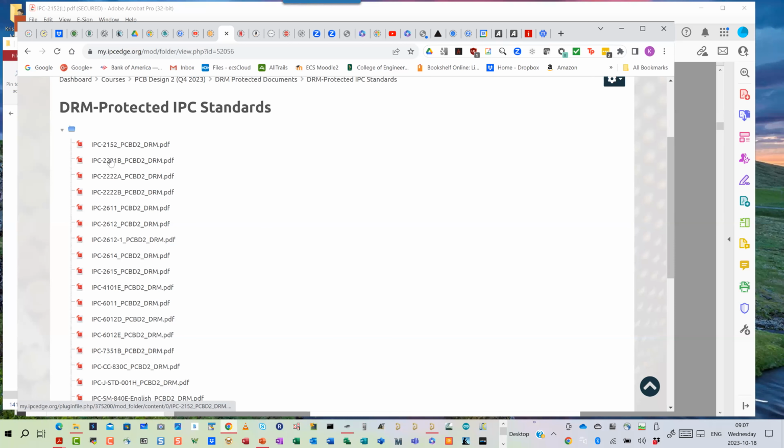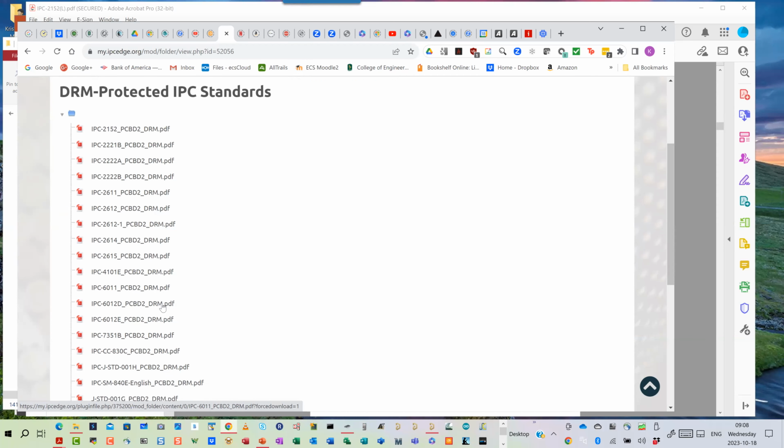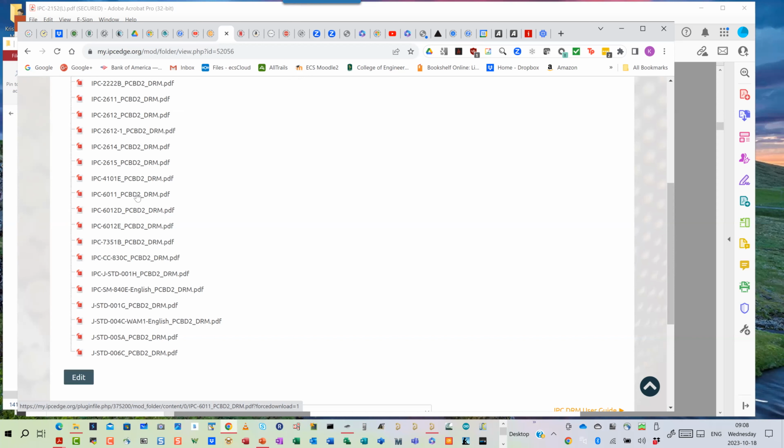So there's the 2152, the current 2221 that I'm showing you, where the voltage spacing charts are, 2222, and so on. The 2611, 2612, 2612-1, 1415, 4101E, the 6011, 6012, right? And so on and so forth. Standard 51, CC 830, SM 840, J-STD-001, 004, 005, and 006 for the J standards, and so on.